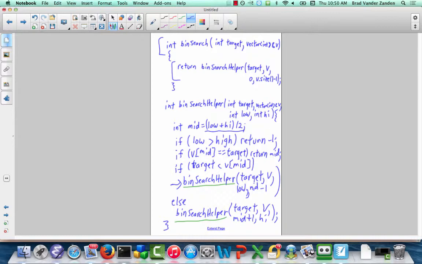Okay? So when I call bin search helper, you might think, well, wait a minute, all my local variables like mid might get clobbered, and if I need it in the future, when I return, it might have been changed. Okay? So that's the issue.